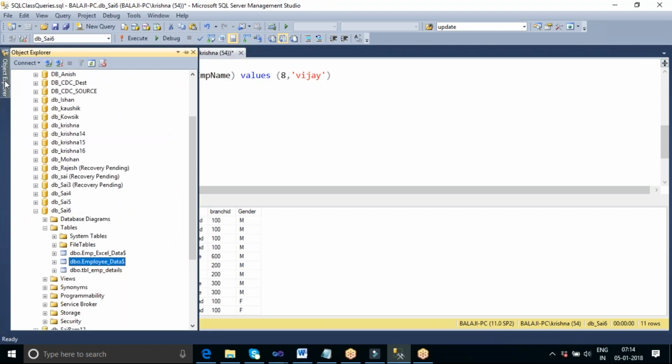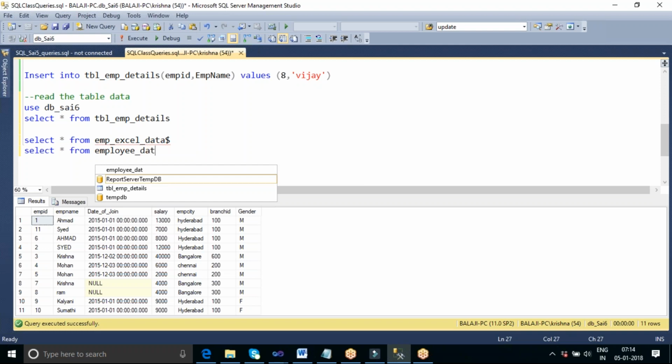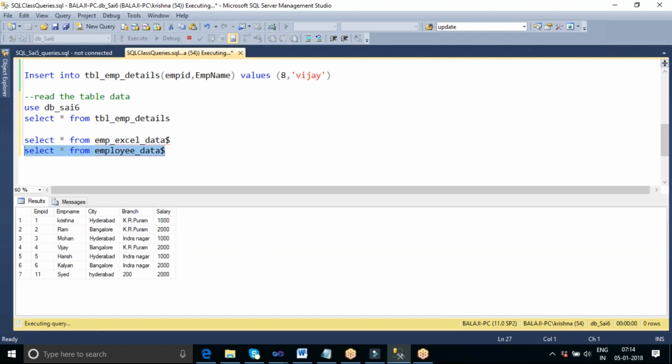And we have one more table called employee_data$. Now let us go and see. Select star from employee_data$. Now you can see we have this table in the database. So like this we can load the data from an Excel file into our SQL tables.